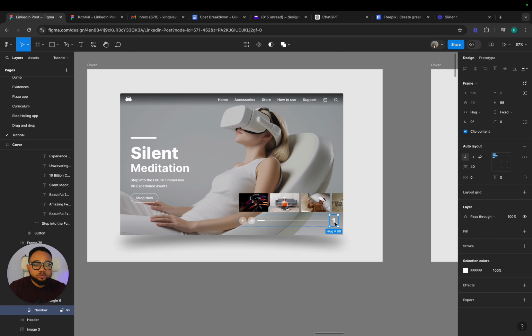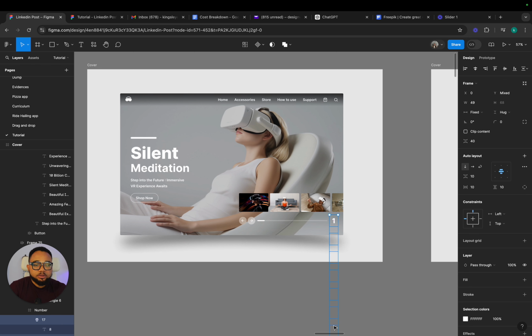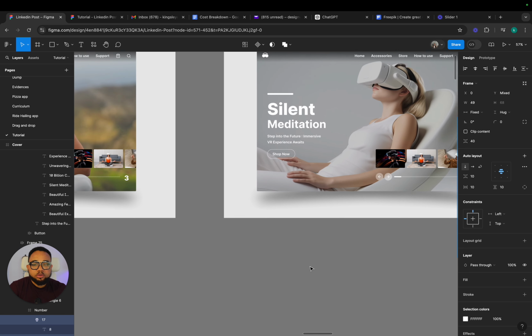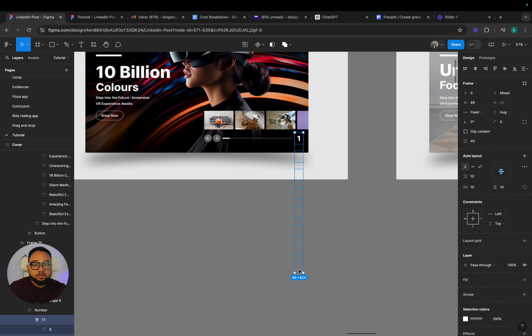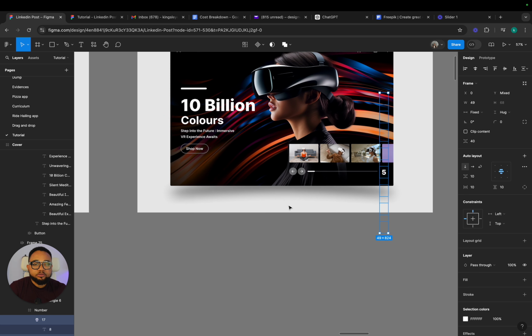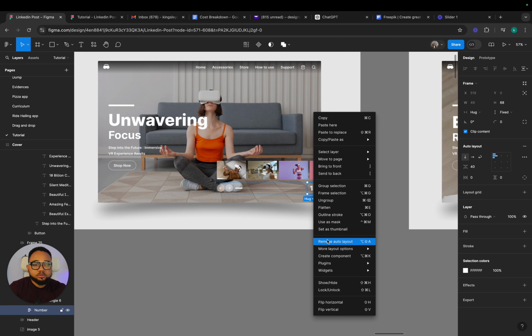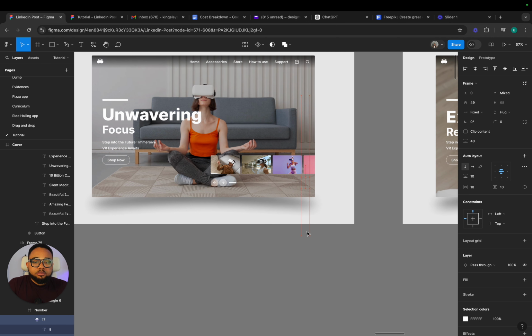Now this, remove auto layout, hit enter and push. This will be 4. Yeah, this is 4. Then do the same thing here. Remove auto layout, hit enter and push. This should be 5. Then select this, remove auto layout, hit enter and gradually push it up. This should be 6.